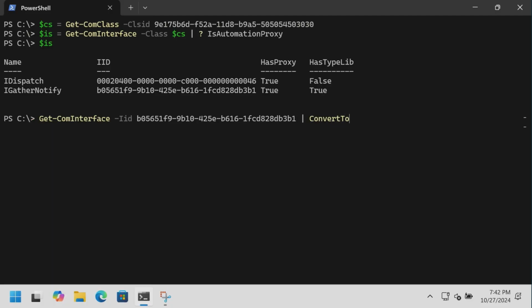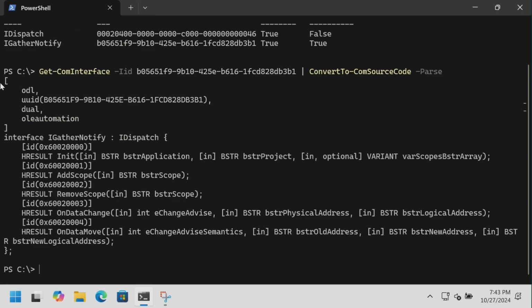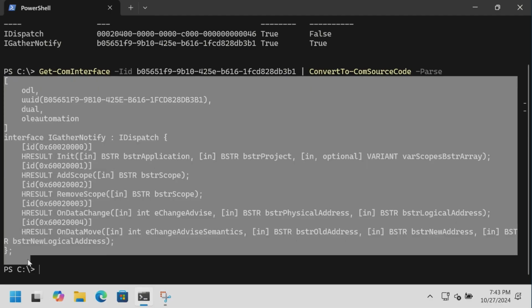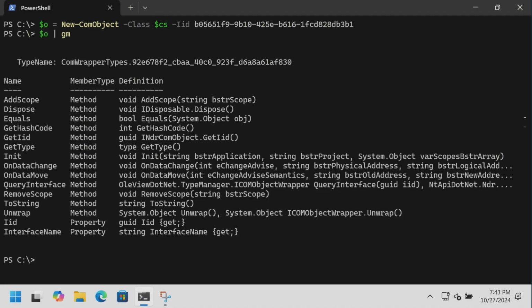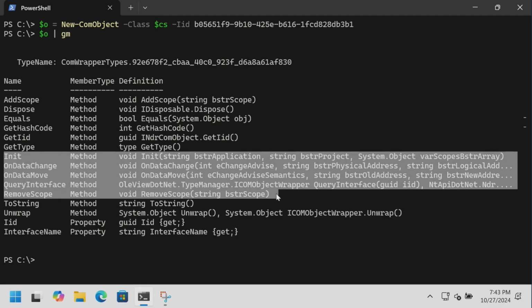So we can do, obviously, the convert to source code form, and it'll parse it and spit out some IDL for that interface. That's just for your own edification. You can just look at it and go, oh, those are the interesting things associated with that. But then, of course, you can just call New-ComObject, give it the class, give it the interface ID you want to create, and then you'll now find that the object it returns has all those defined methods on it. And so you can now invoke those methods. And if they're in a proxy somewhere, then that's all good.